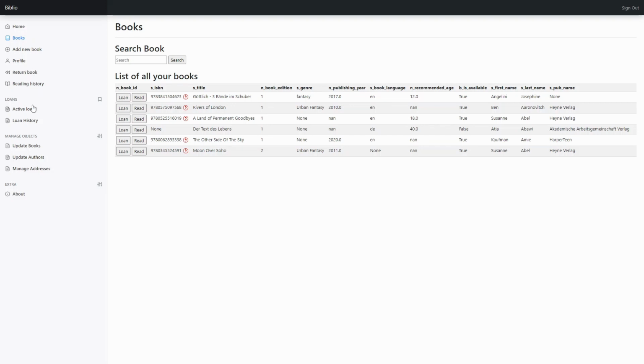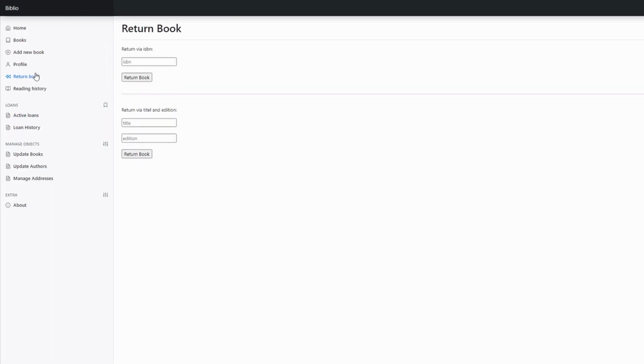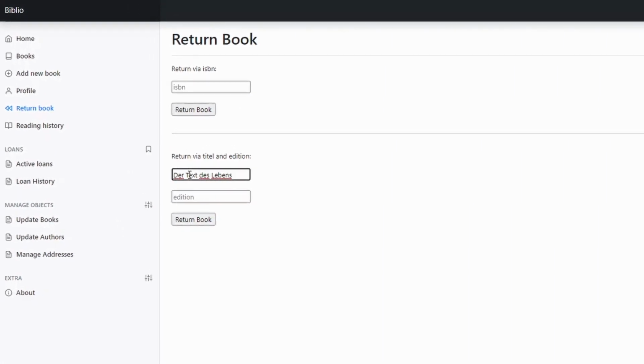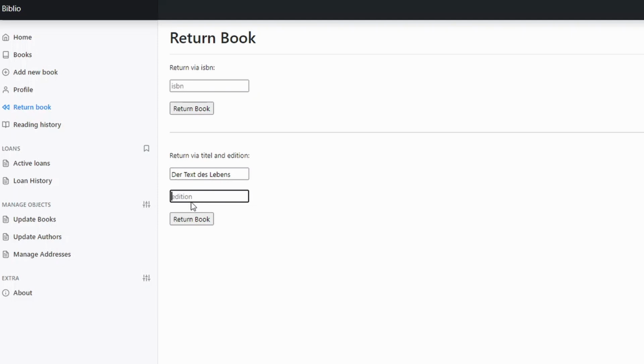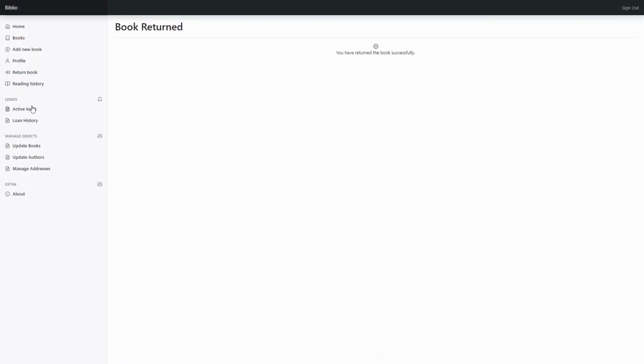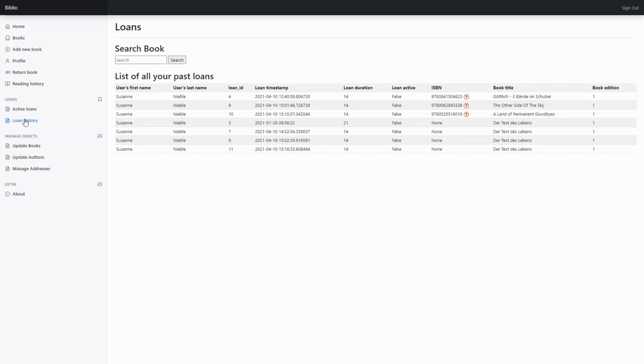Another option to return the books is with the title, if you don't have the ISBN number, for example. Therefore, you have to copy the title and the book edition. You can go back to the page Return Book and fill in this information. Now it has also been returned, and there is no longer any book in our active loans, but they are in our loan history.